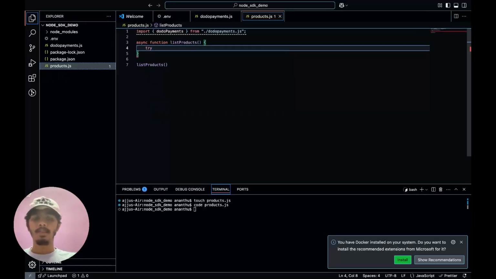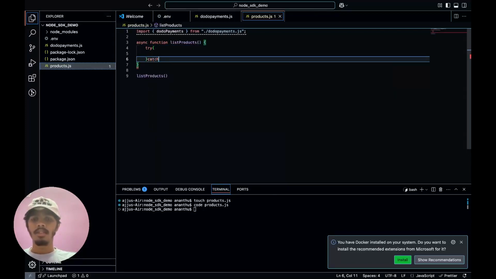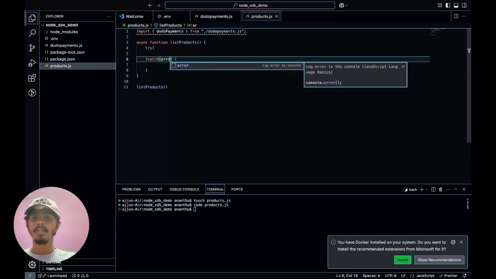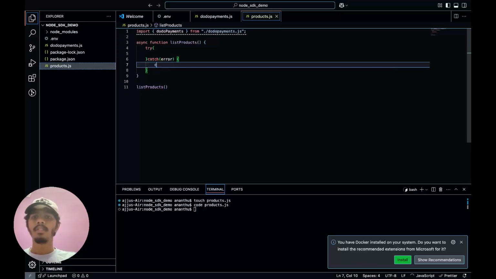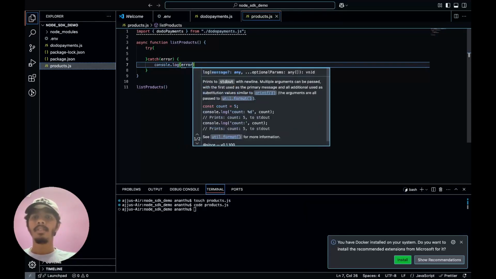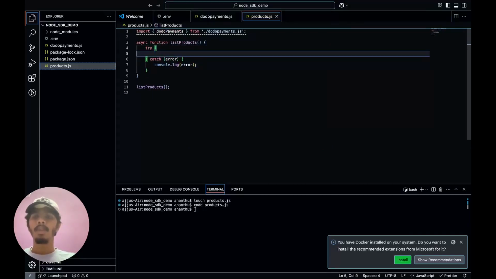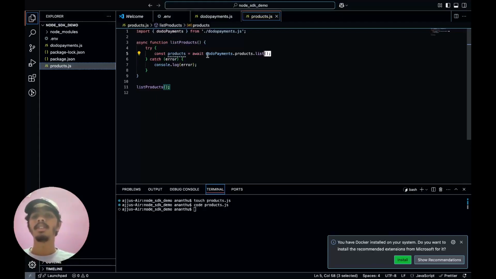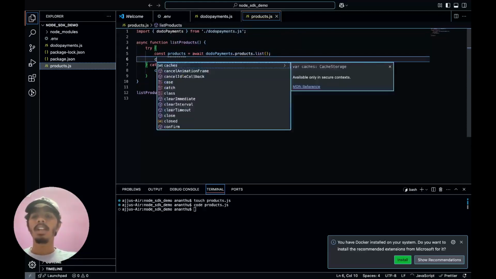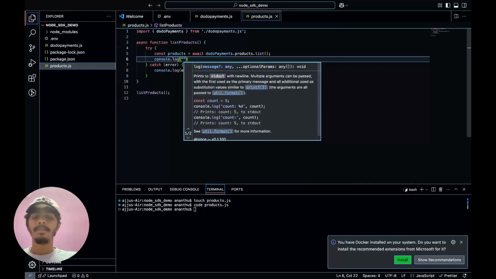Now let us create a try catch block. If it catches any error, let us just log it. Okay, and then in the try block, what we are going to do is fetch the products. So we have just created the products variable. What it does is that it fetches the products from the Dodo Payments dashboard that we just created. The function for that is going to be dodopayments.products.list.